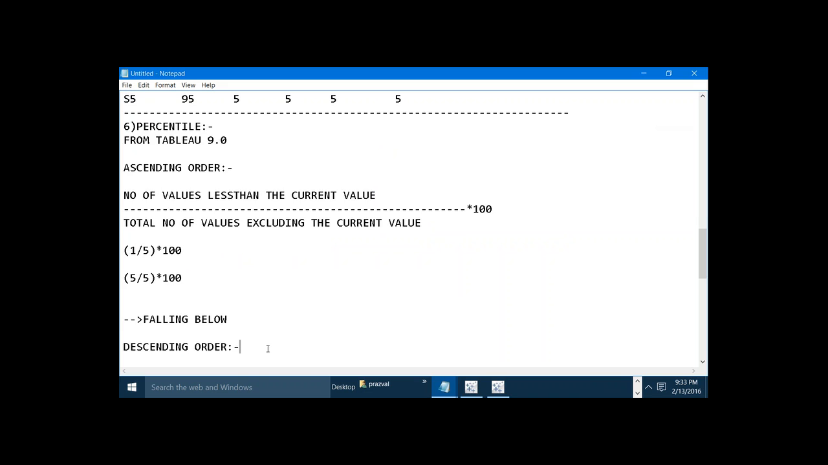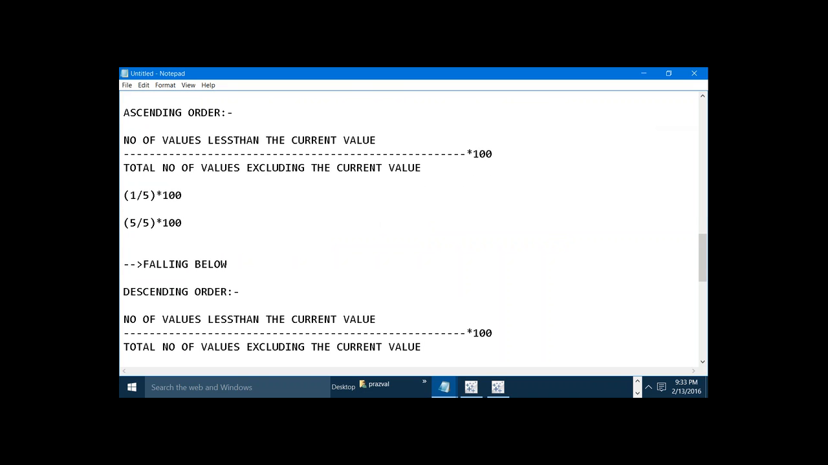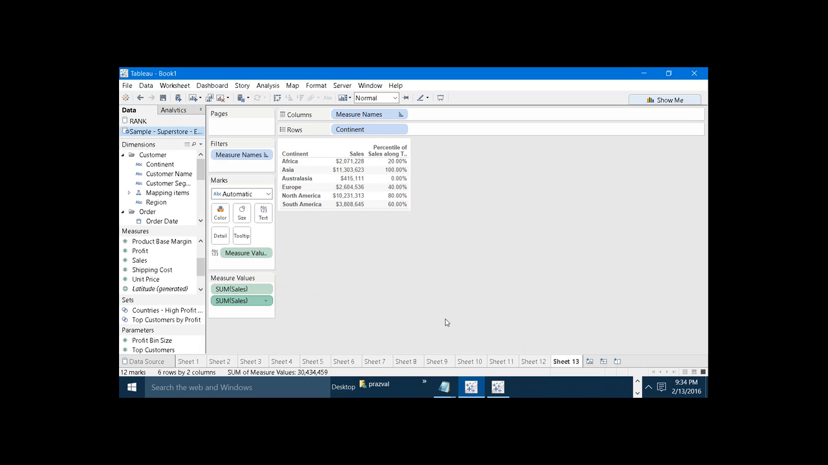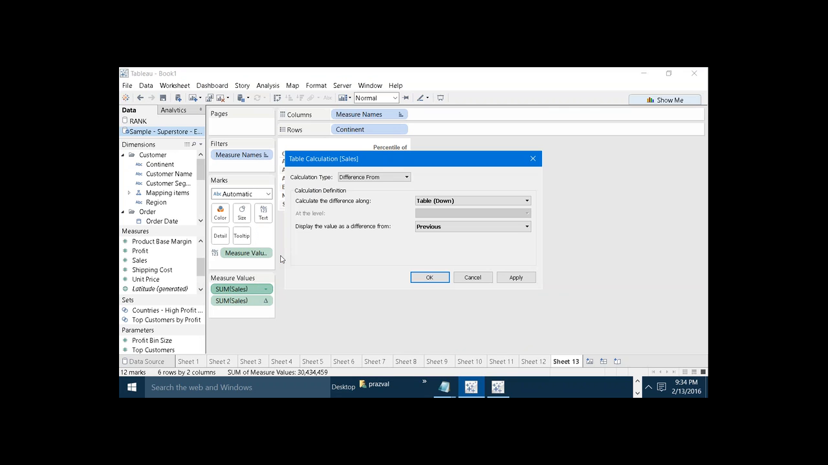Whereas in the descending order, the formula is the number of values greater than the current value divided by the total number of values excluding the current value, into 100. So let's compute in the descending order also. Sales.